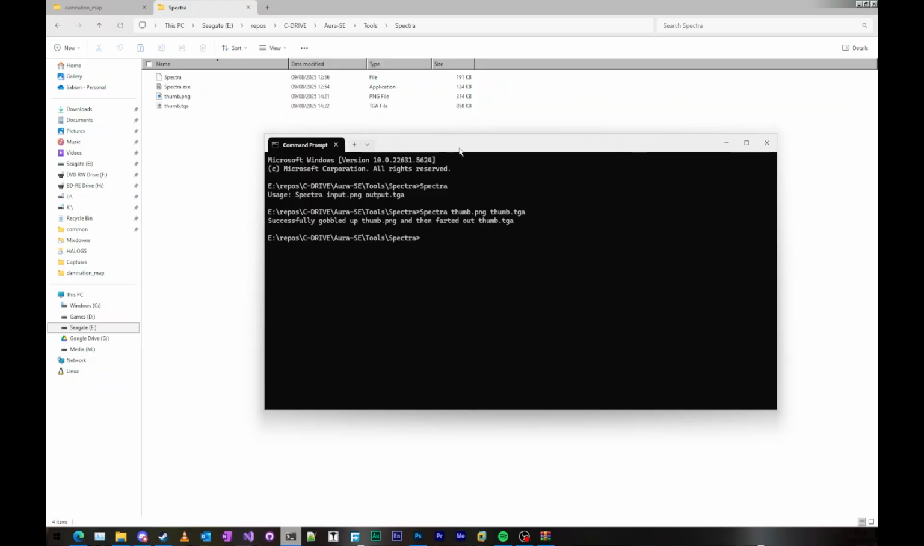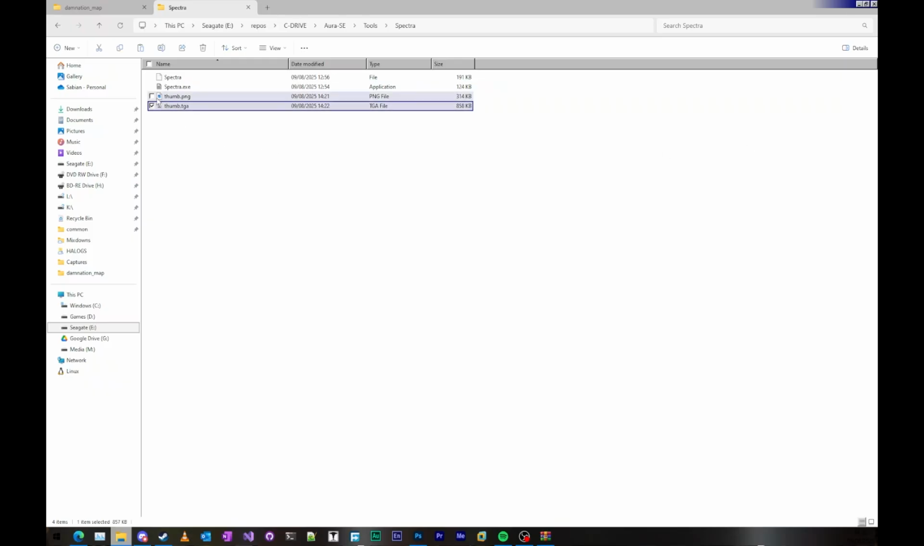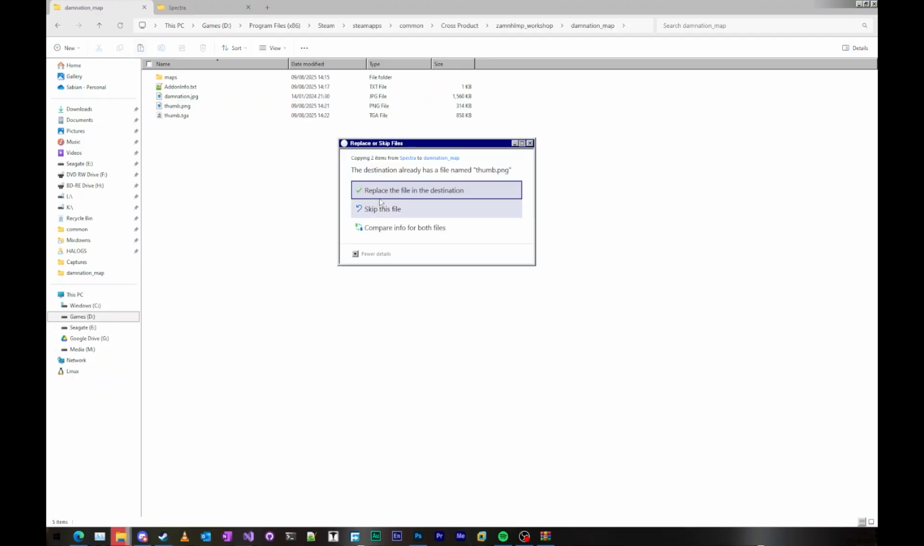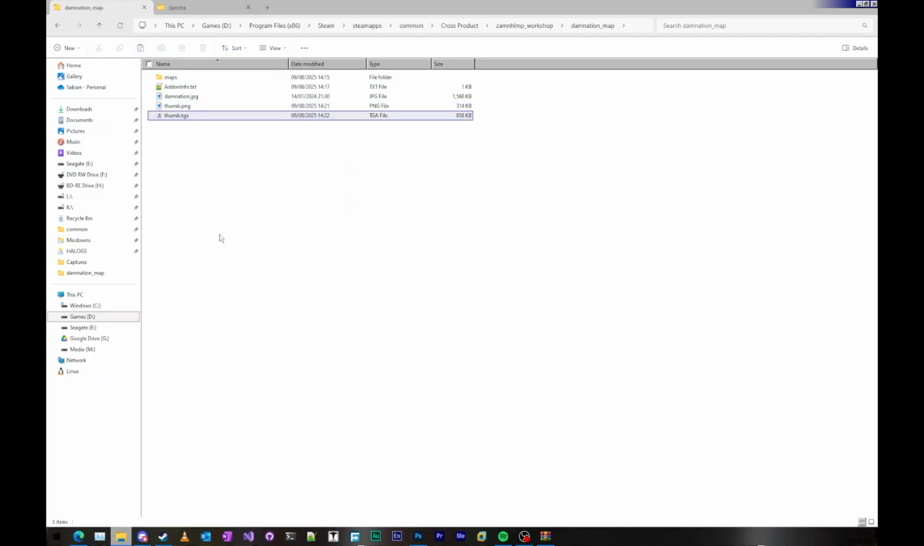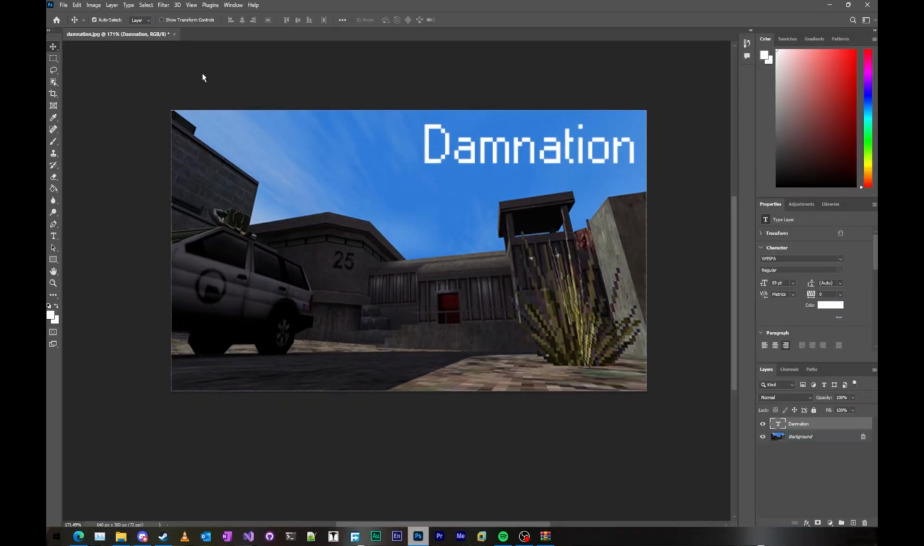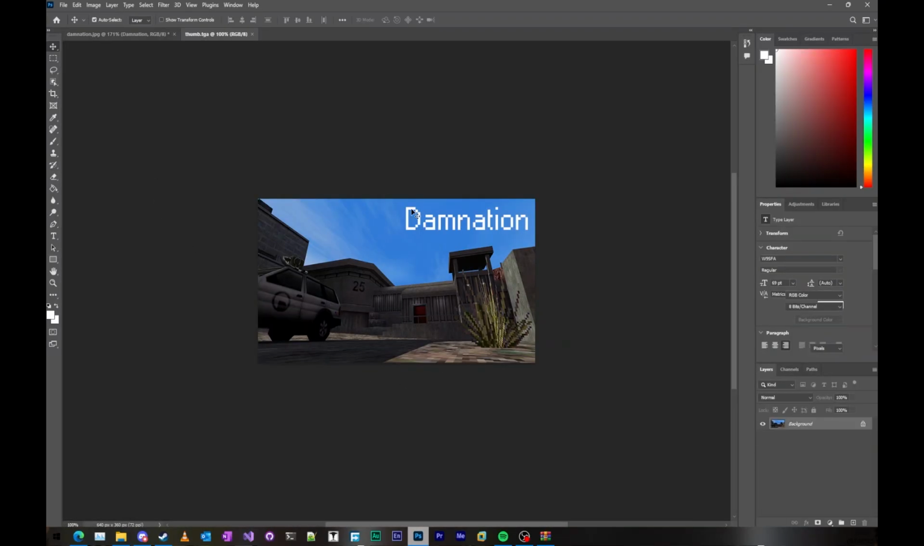So as you can see, that's converted it pretty much instantaneously. So you can close that now. And let's bring these back into here. And if you do have software that can open TGA natively, you can open it just to double check. So if I open it here, you'll see we've got the TGA here and it looks pretty good.